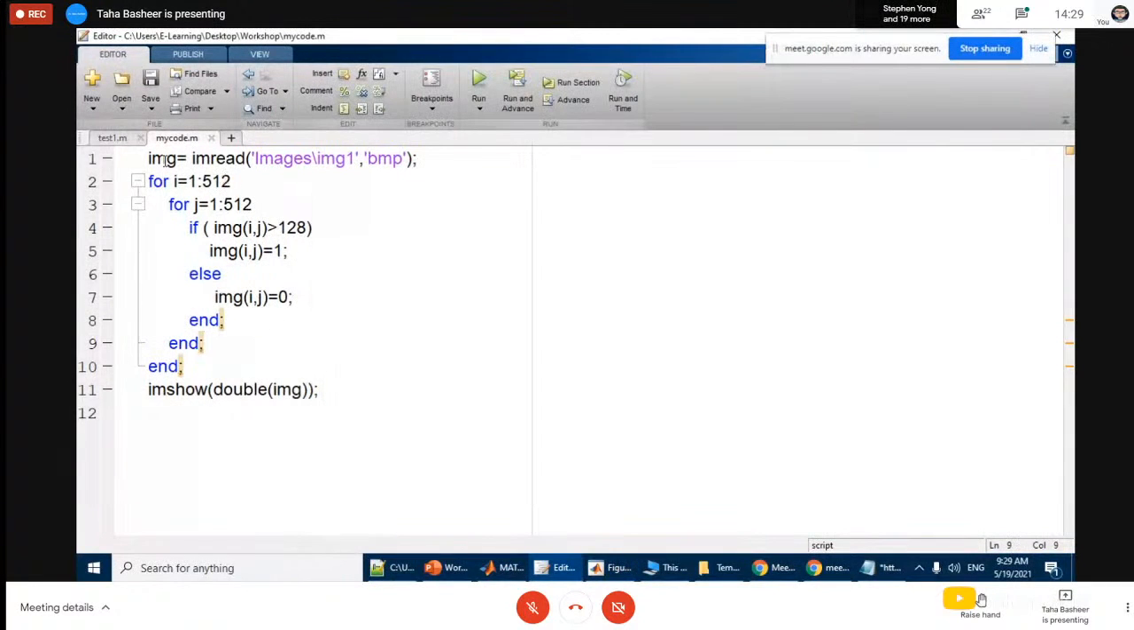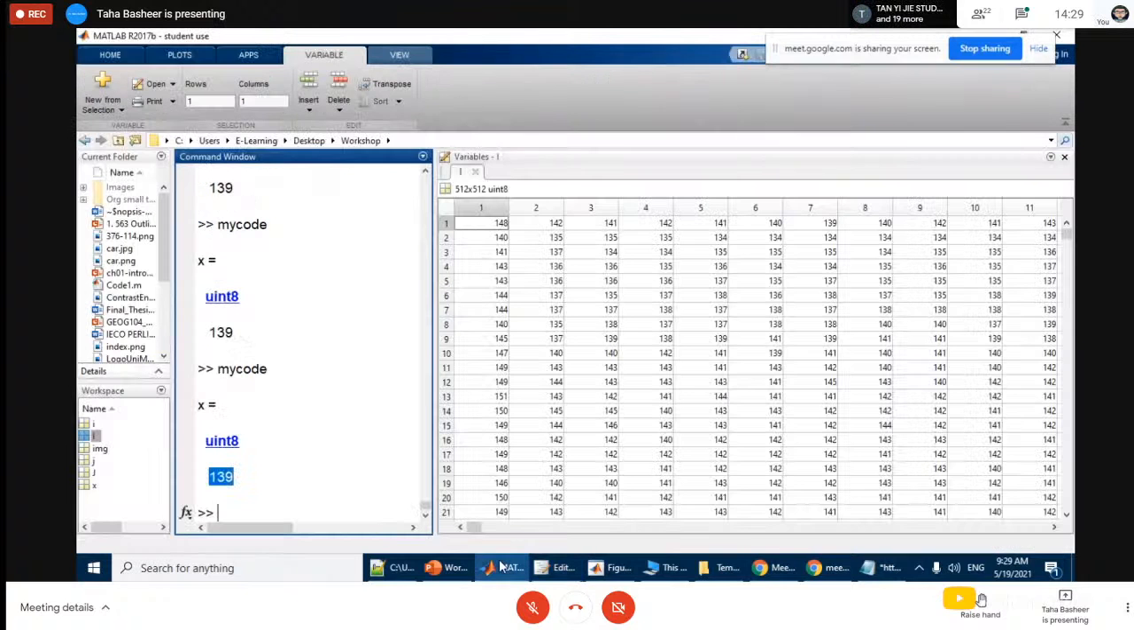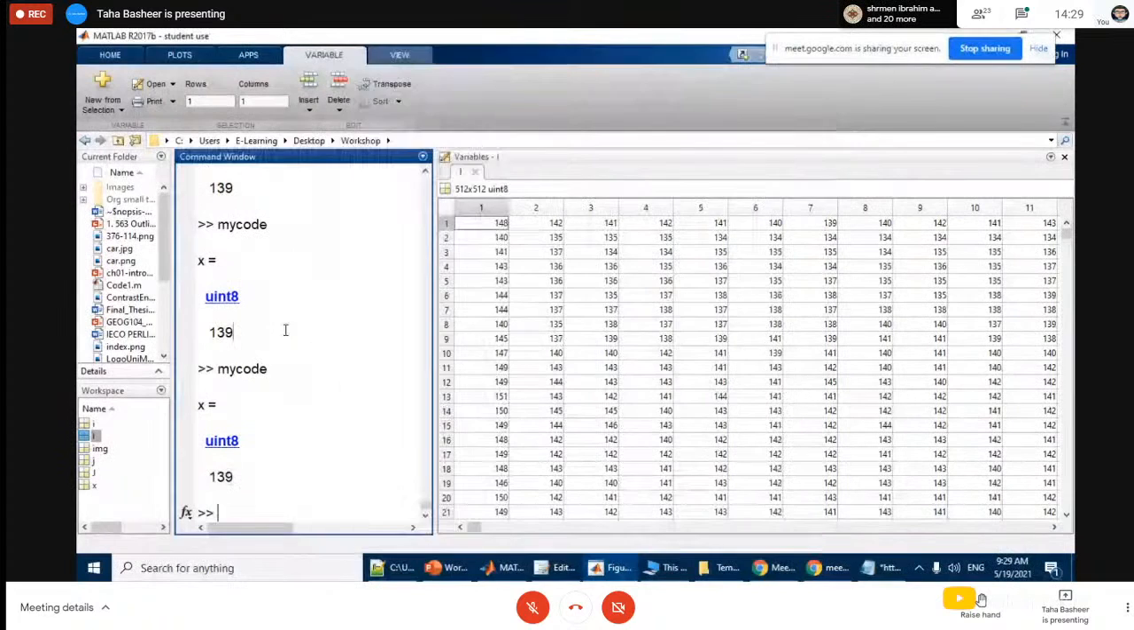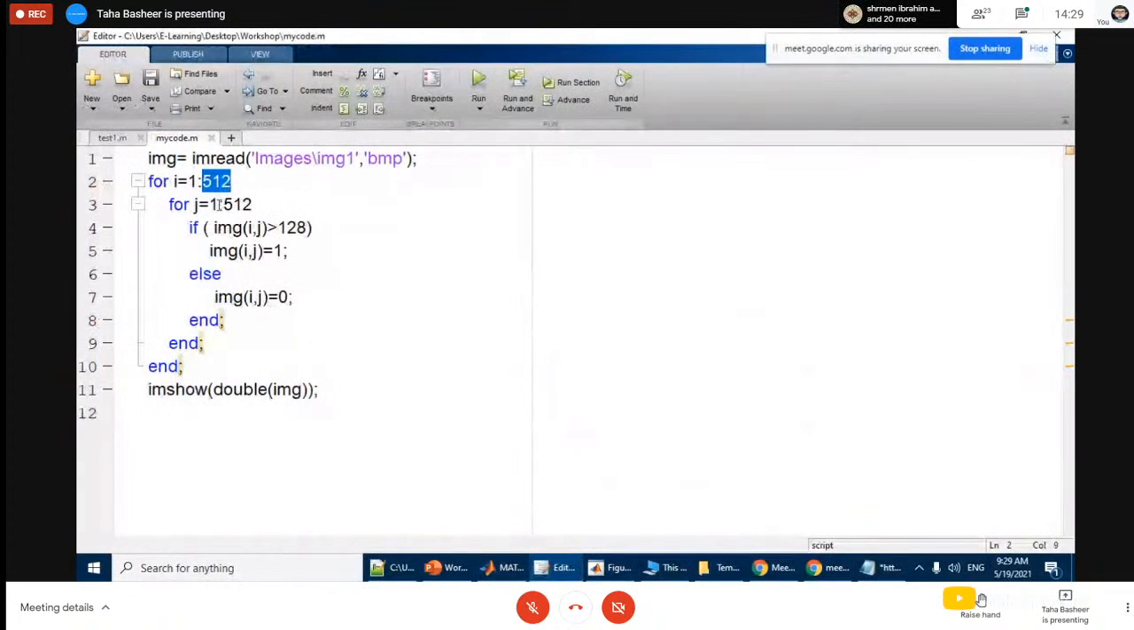So first I read the image, and the image is saved inside a variable called img. Here, for i equal 1 to 512, this is the number of rows in that image. If I go to the end of the image, you can see that the last pixel is 512. And for the top it is also the same. So I'm going to loop over i and j.